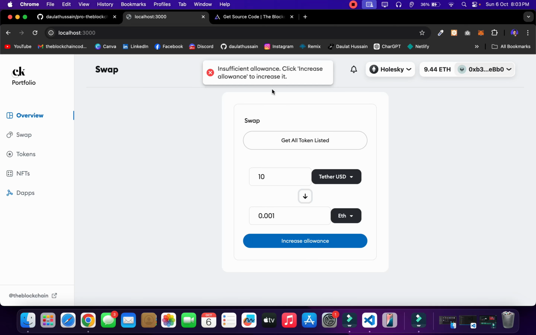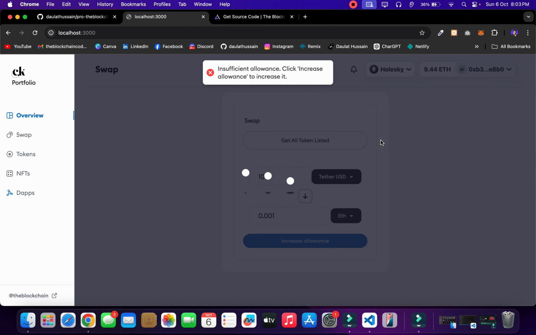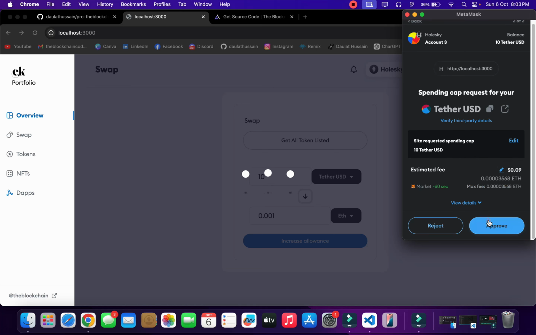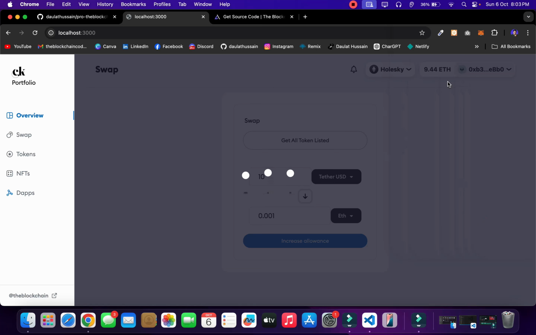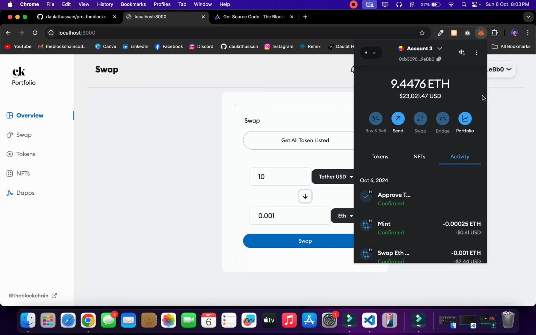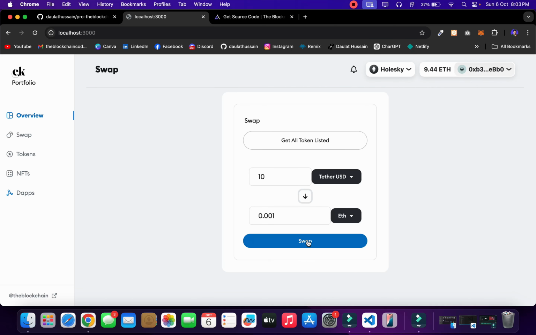So right now it's telling us to increase the allowance. So let's click on this increase allowance, and it's going to make a call to our smart contract. So we are increasing the allowance and providing the authority to spend the token. So click on this next, approve, and here the transaction is happening. So just wait. Once it increases the allowance, you will get an option to swap the token. So here the transaction is happening, and finally the transaction is completed, and now you are getting this option for swap. So click on this swap.